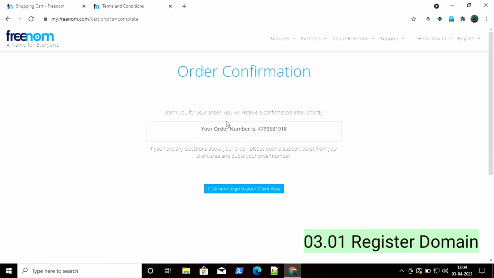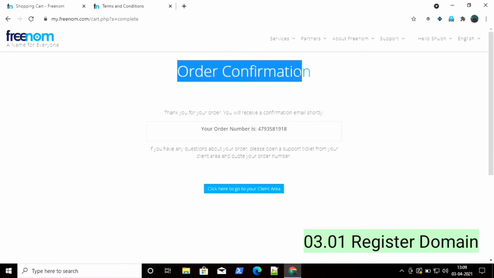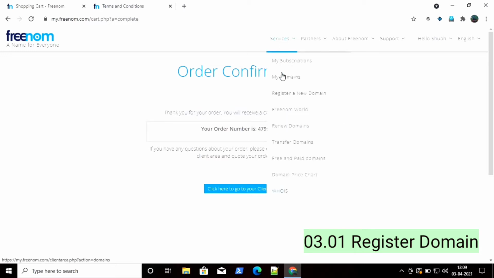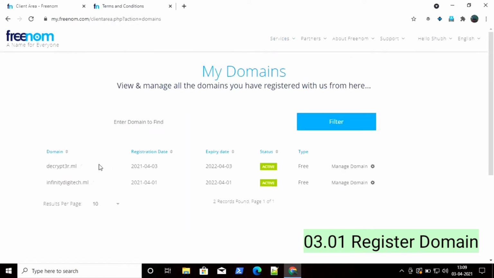We have successfully registered our domain. Here it is showing the order confirmation, and you will receive a confirmation email shortly on your email. It also shows you the order ID number. If you want to check whether the domain is registered or not, click on Services, then My Domains. Here you can see we have successfully registered our domain decryptor.ml. Its registration date is 3 April 2021. So this is how you can register your free domain name from freenom.com.